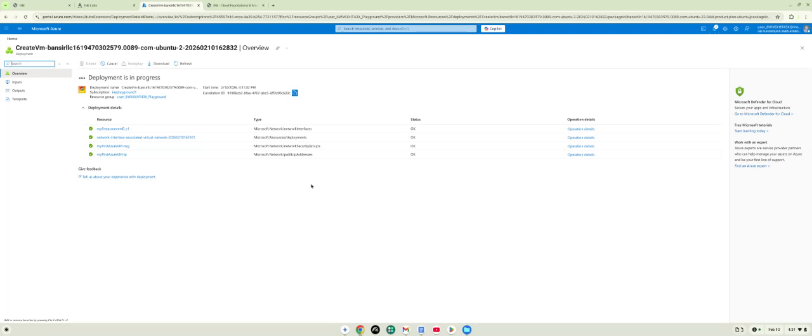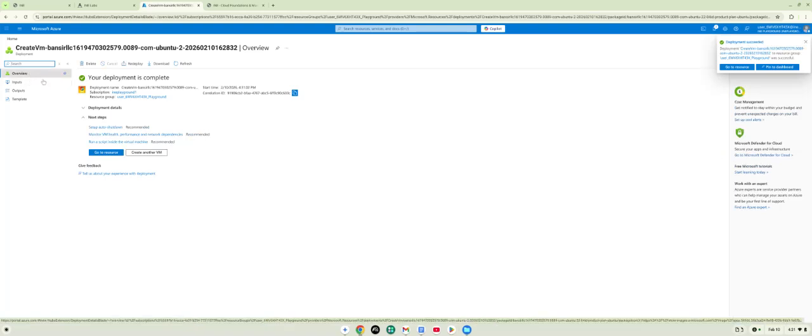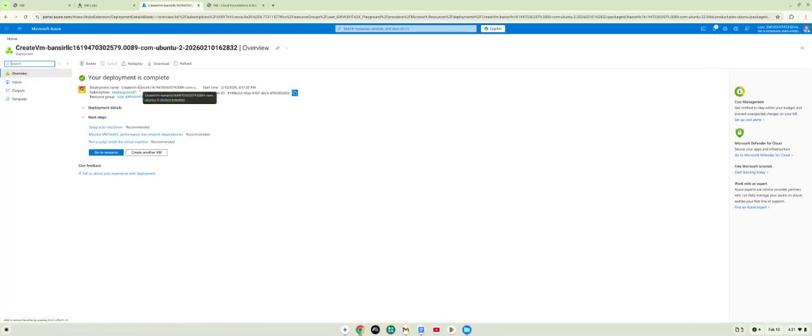And we can see all the various resources that are associated with this virtual machine, such as the network interfaces, deployments, security groups, which operate as firewalls. All right, so it looks like the deployment is complete.